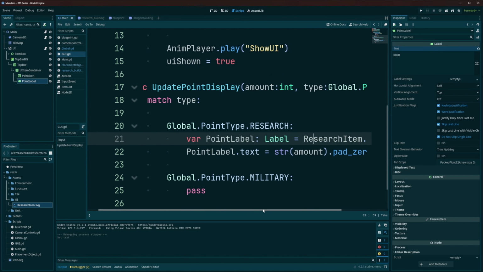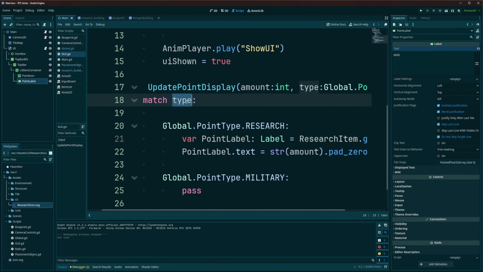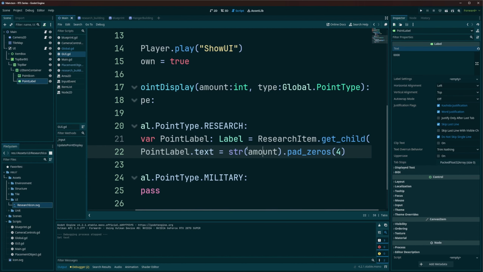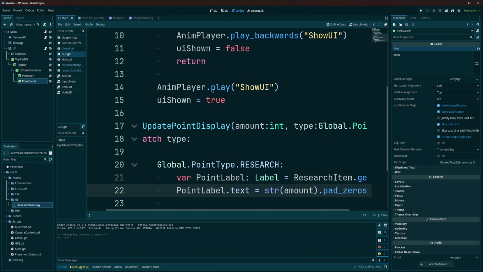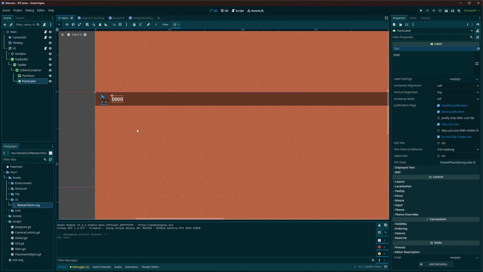And inside of our GUI, we do a similar thing. We check the type. If it's a research type, we get the point label and we set the text to a stringed version of the amount we passed in. And in my case, I'm padding it with 4 zeros. Alright, so there you go. We've gone ahead and added that bit of UI in.